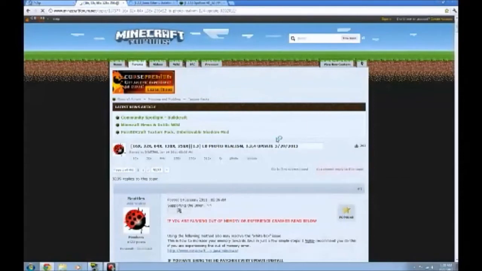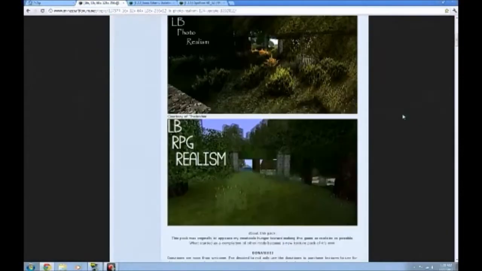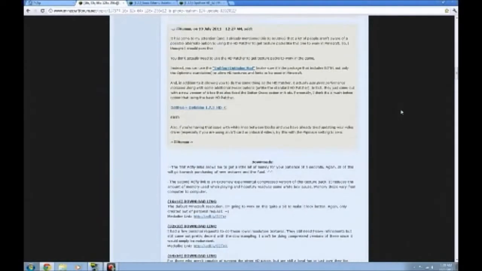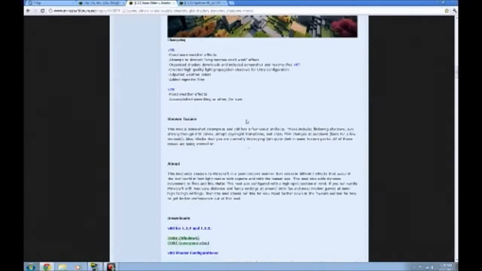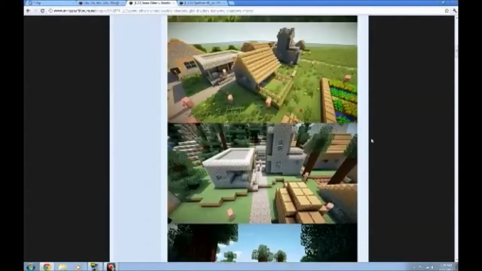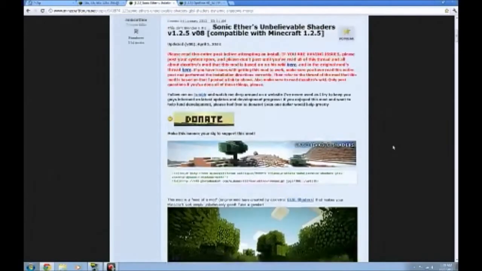You'll also need LB Photo Realism. This is the super awesome, you know, oh, it's real looking, one that's super popular, and it's really pretty. I'm going to be using 256 by 256. You'll also need Sonic Ethers Unbelievable Shaders. It's the really cool dynamic lighting one.